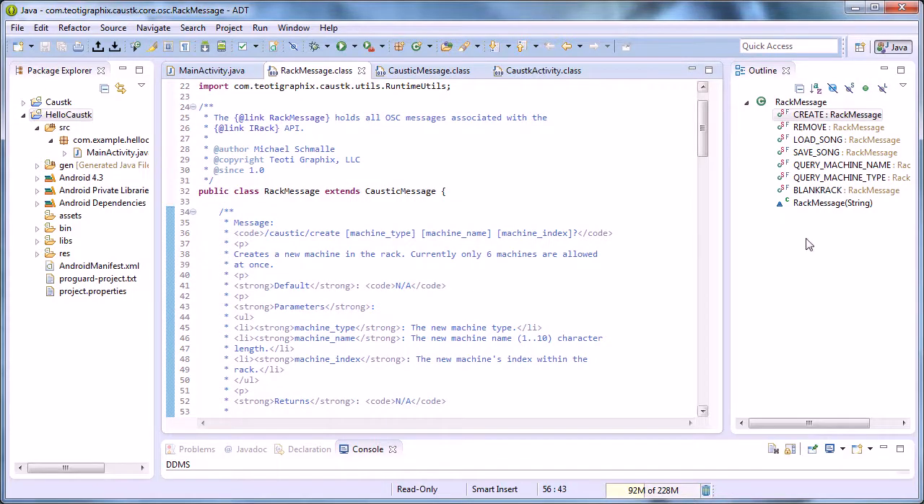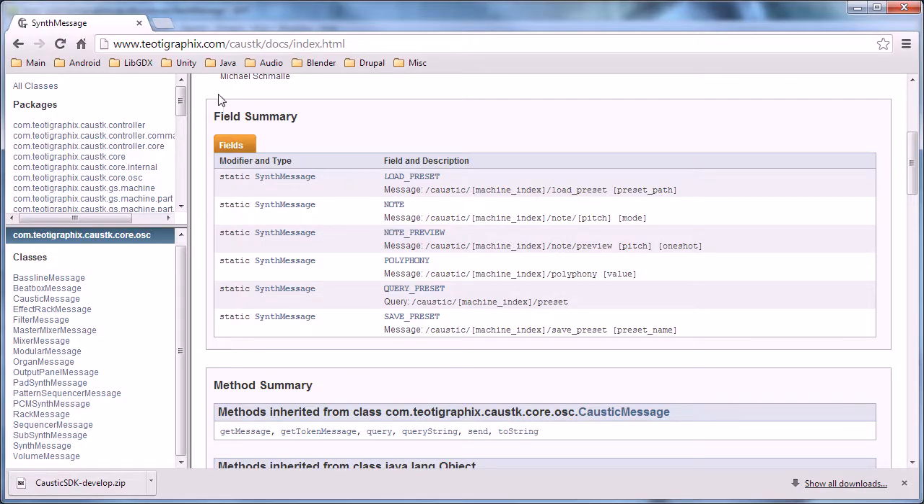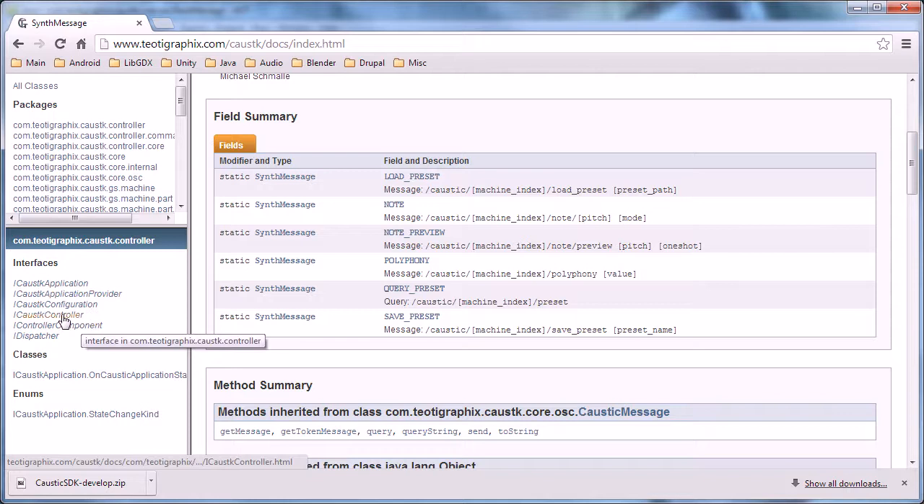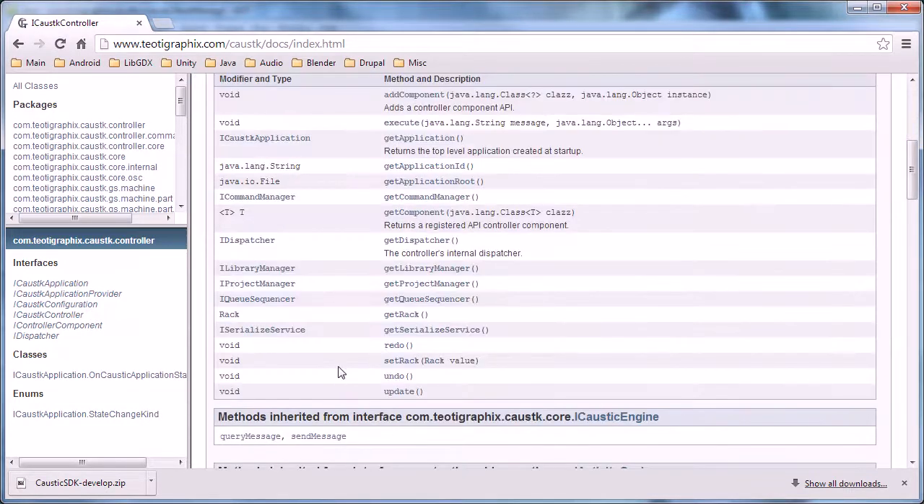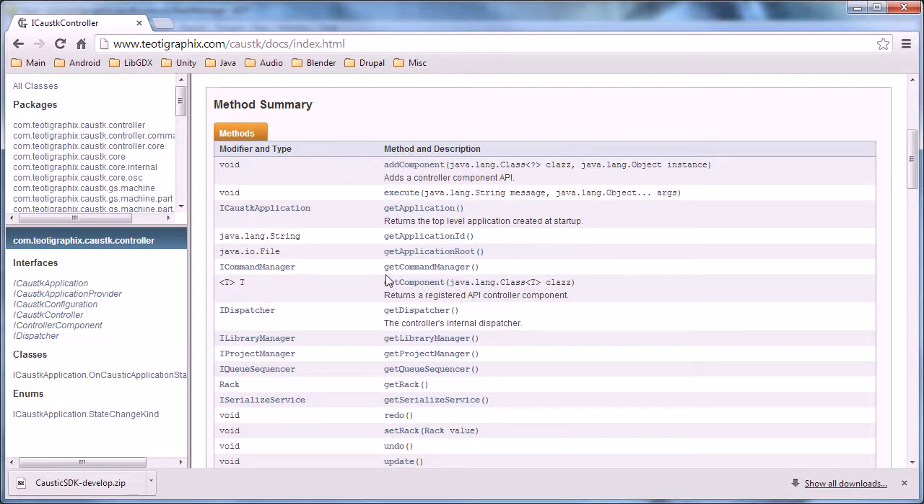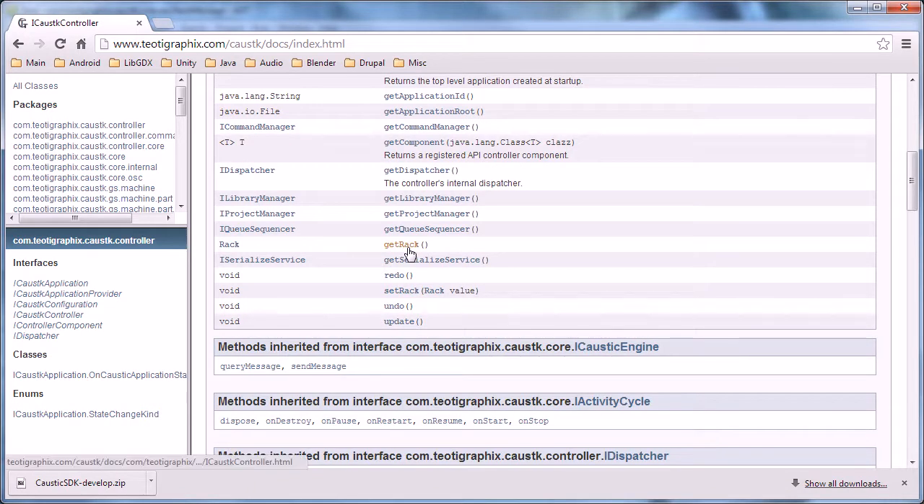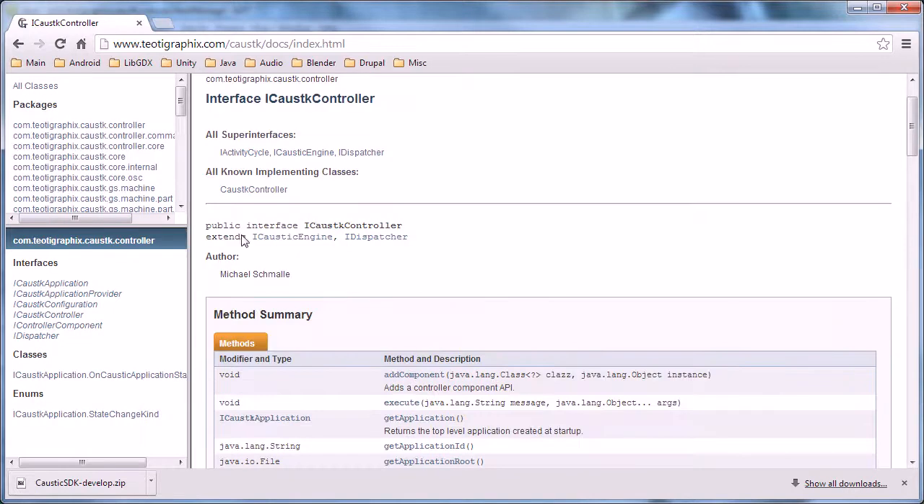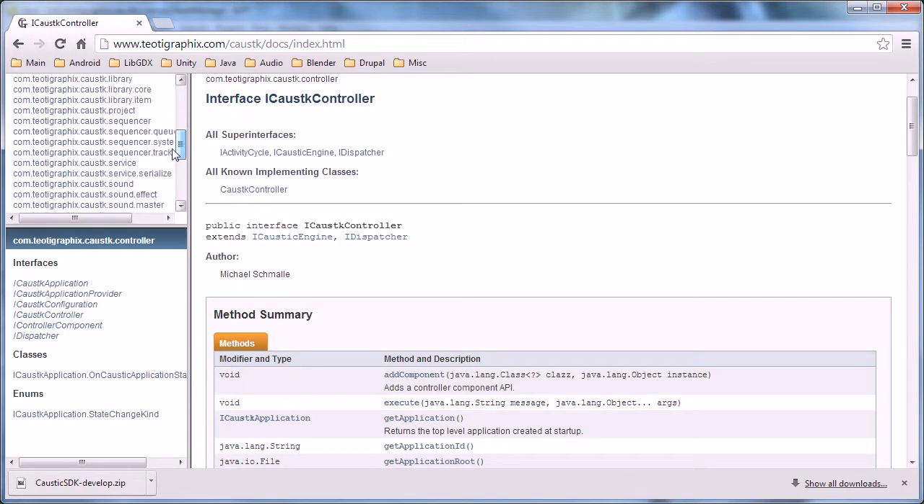You can learn a lot by checking out this Caustic Docs index. You can learn more about the rest of the framework, like the Caustic controller, which has a command manager, dispatchers, a library manager, a project manager. It has a rack, which is what wraps all of these messages. It has undo and redo support with commands, quite a bit. And then there's a whole bunch more.